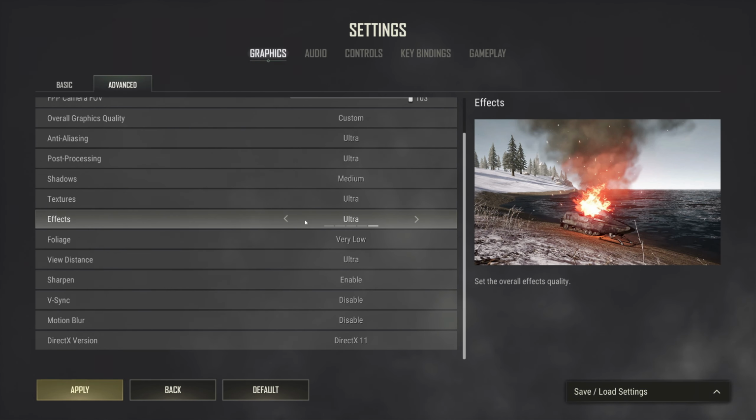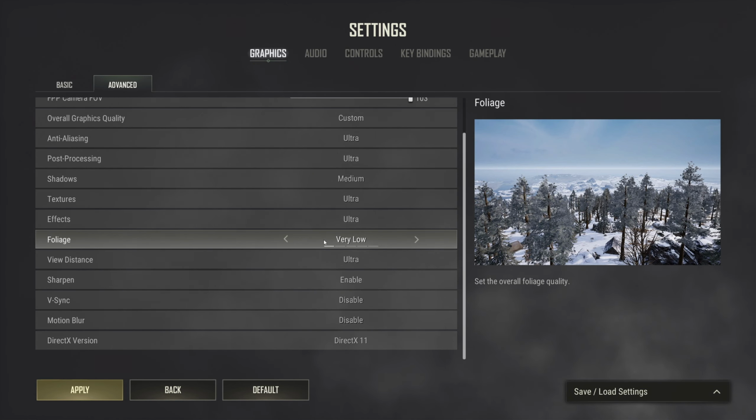Effects. Very low and low settings have very little difference on your FPS. So for the best performance, I would recommend to use low. If you're on a high-end system, I would recommend to use ultra, as there's really very little difference between medium and high.